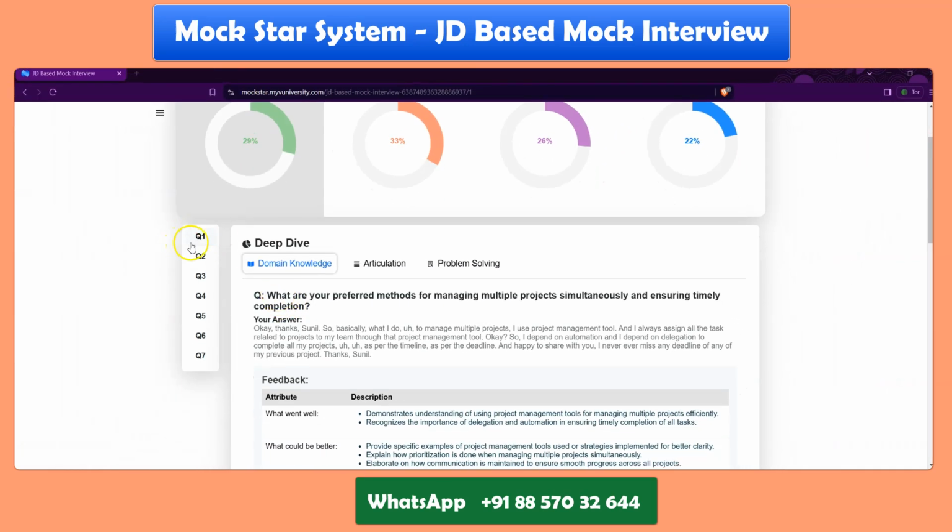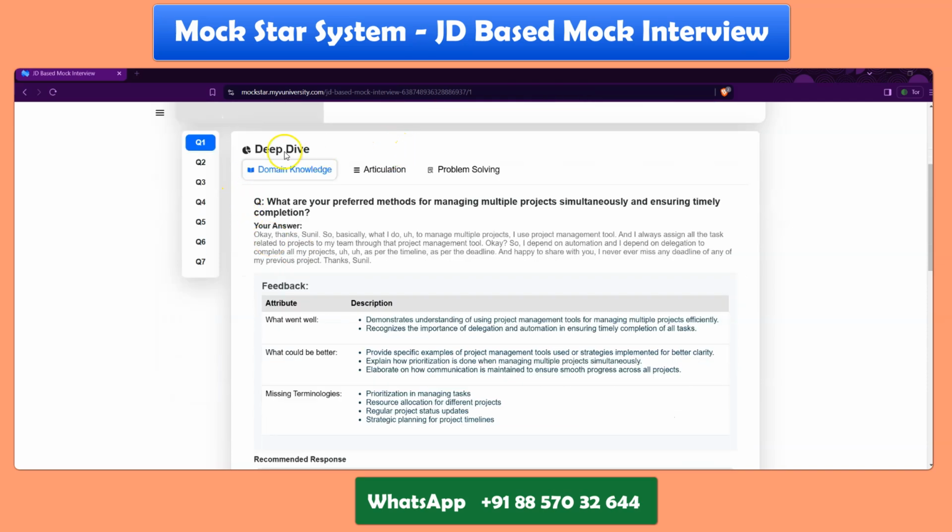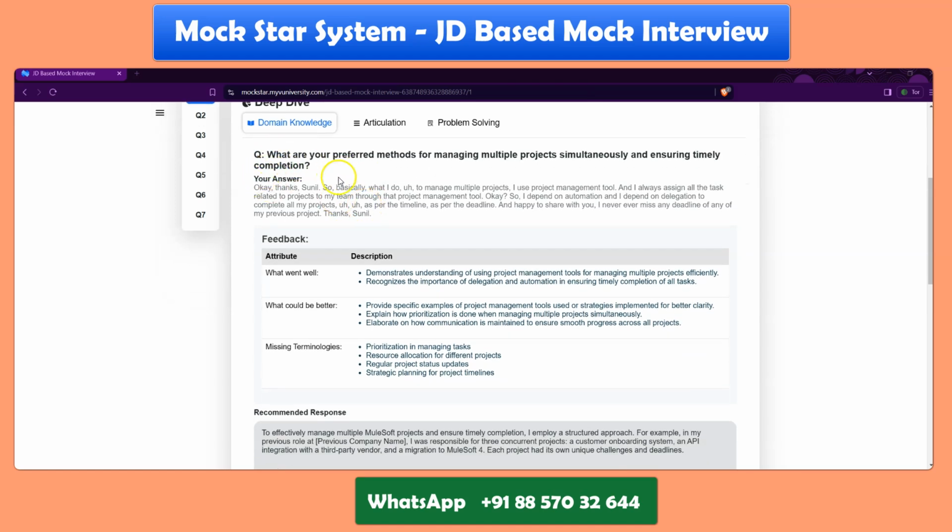You can see question 1, question 2, question 3. Let us say question 1, now deep dive into that. So domain knowledge. It has given some observation, this is my answer. So whatever answer I have given, it has shown over here. Then what went well, so what you have done as a good job. What could be better, it is giving inputs for that.